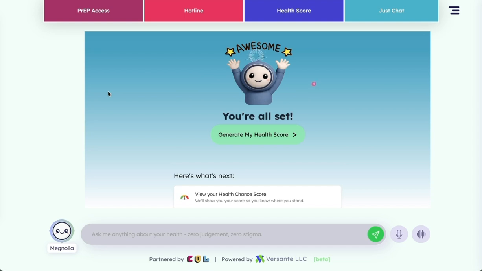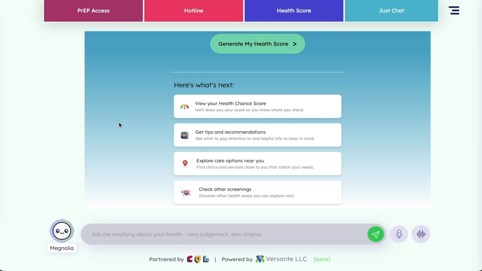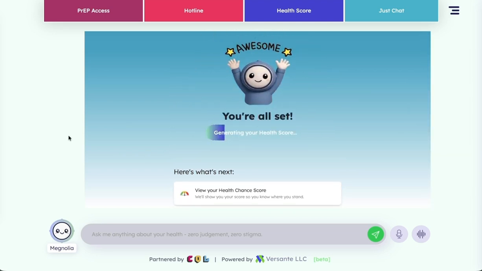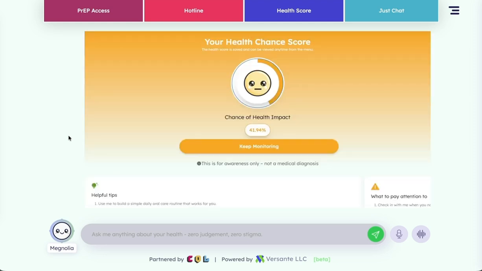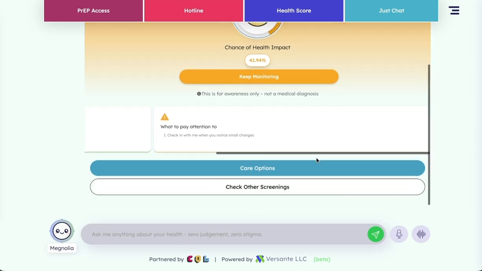And then, once the screening is done, we see the Generate My Score page. It shows users what's coming next. Once users generate their score, they can see what they scored, helpful tips, what they should pay attention to, care options, and other screenings that they might be able to take.